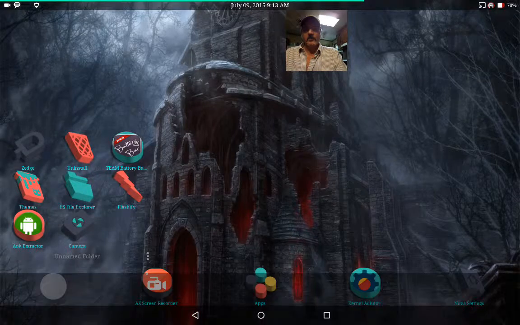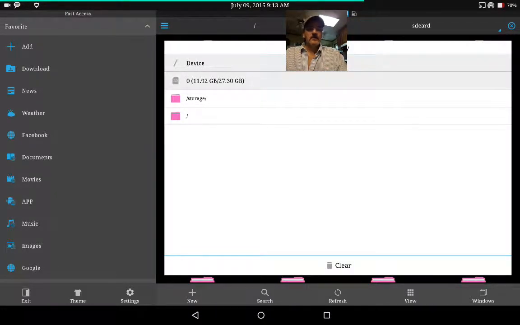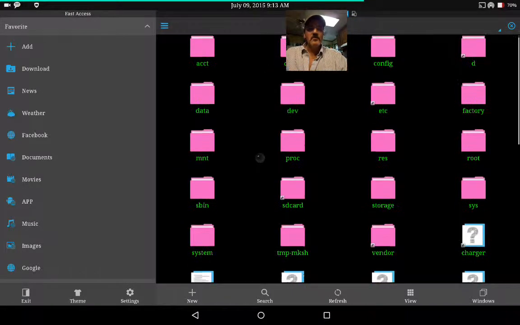ES File Explorer, a must-have for anybody. Whether you're rooted or not, I highly recommend you root your device. You should. You get much more control. But this is an outstanding file explorer. It lets you do everything in the basics. You can get into your system and change things and move things.